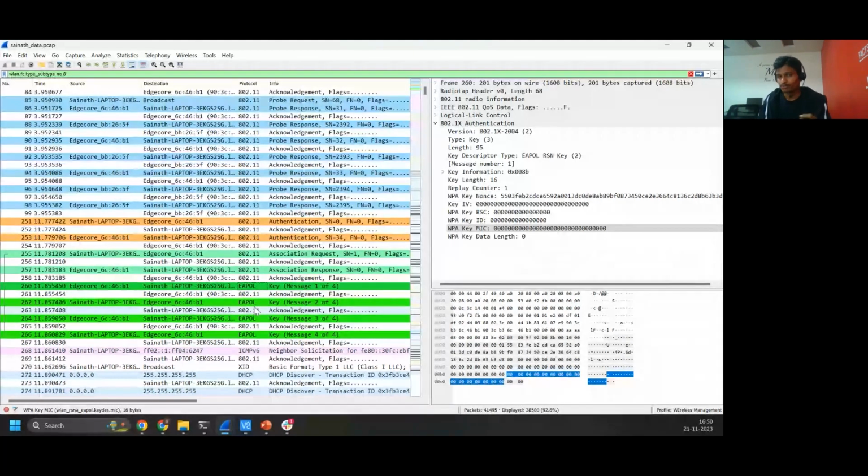So here is why we need 802.1X authentication. I was able to decrypt my colleague's data, but it's not good, right? That's why we need to use 802.1X authentication.